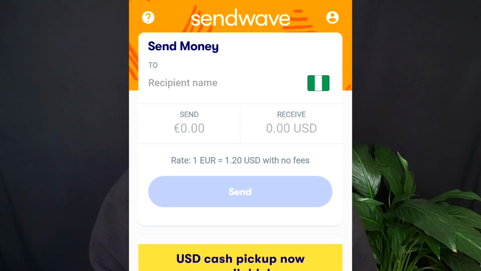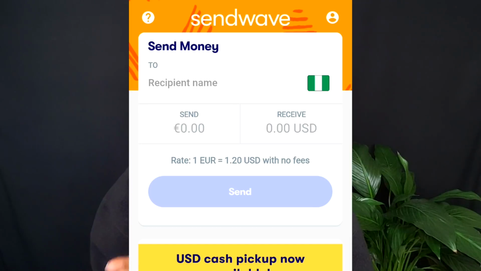Another difference, this is not really a difference for those of us that live in Europe, but it's a difference for those that live in the US. I'll talk about the US one shortly. For those in Europe, we will continue to enjoy the no transaction fee from Sendwave. That means Sendwave will not charge you any transaction fee to send money to Nigeria if you live in Europe. On top of that, they will give you competitive exchange rates from your local currency to the US dollars. You can see on the screen, today they are giving an exchange rate of €1 to 1.2 US dollars.